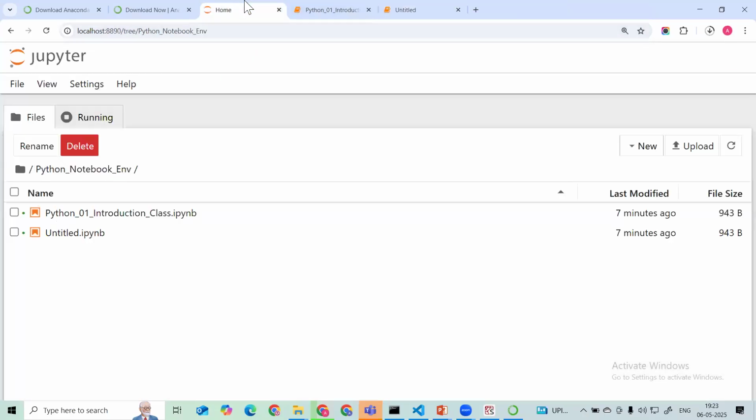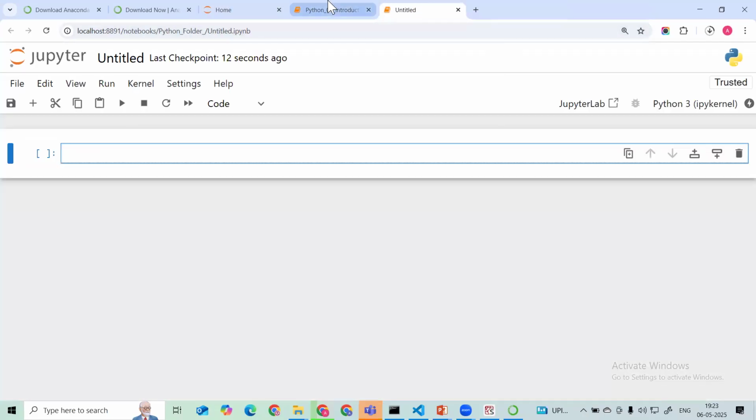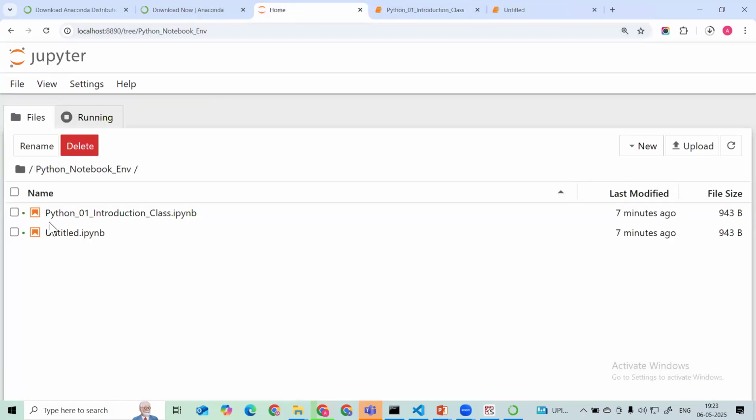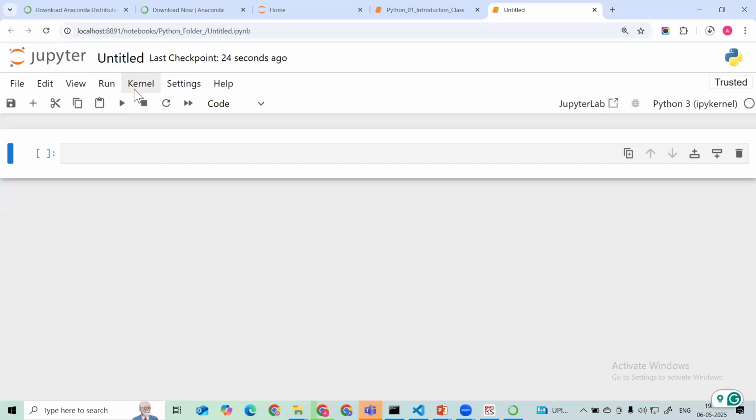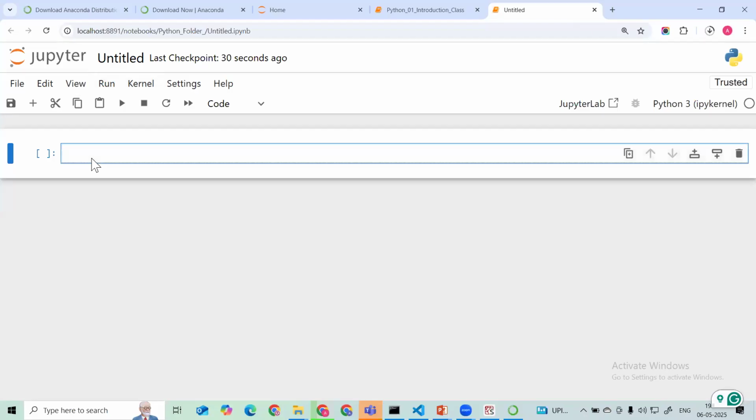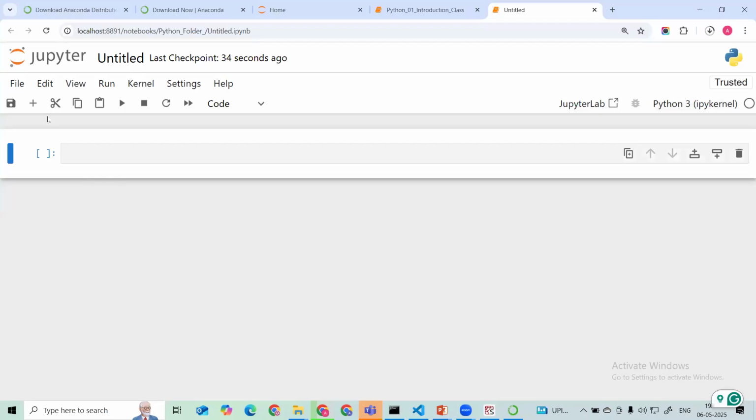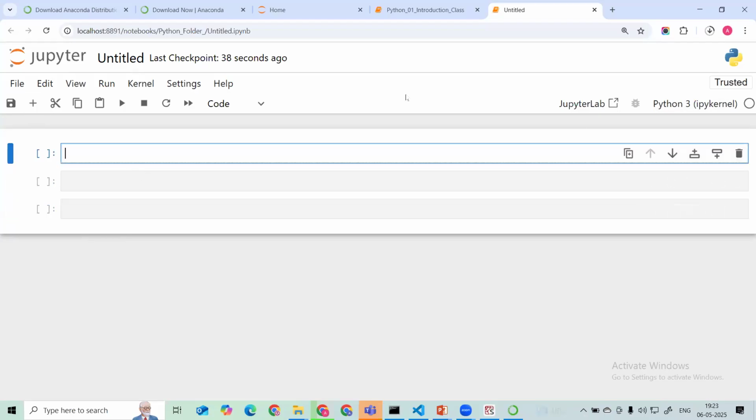Now you can see, guys, this is untitled, and this is the Python notebook inside this folder. Now we know the menu: file, edit, view, run, kernel. The kernel is the interface, guys. Whatever code we write here executes in the backend with the help of this Python kernel. We have to select the kernel whenever we are going to execute the code.